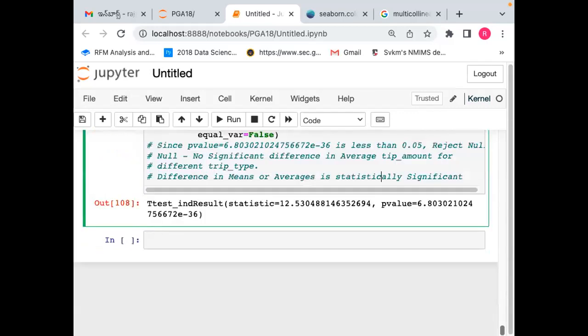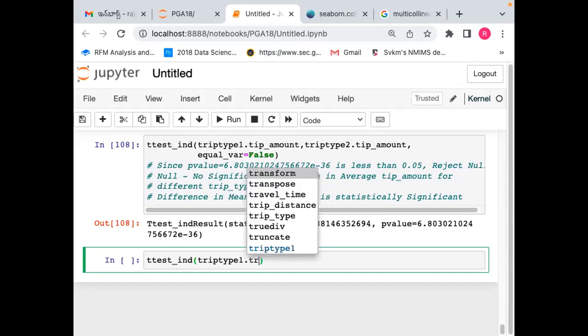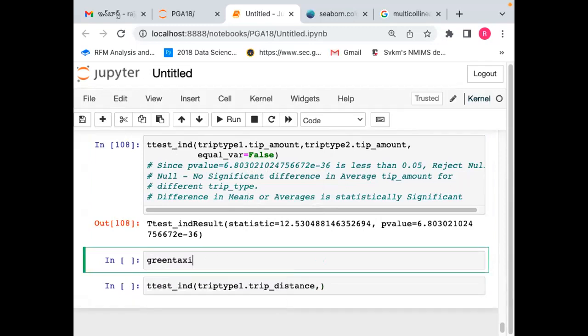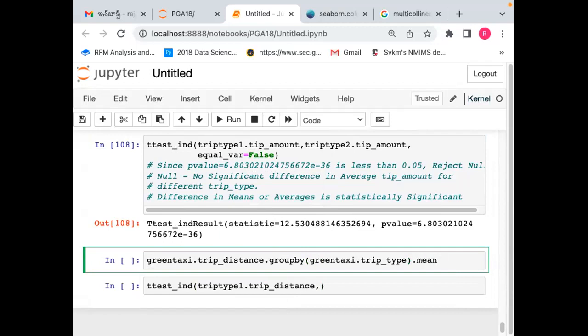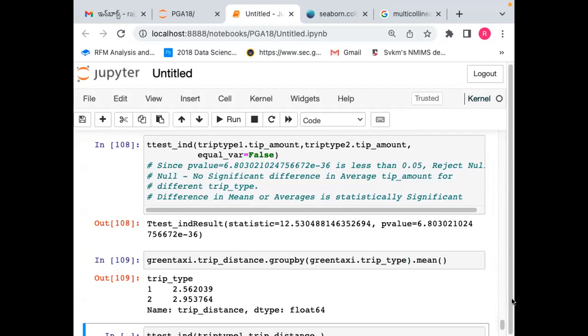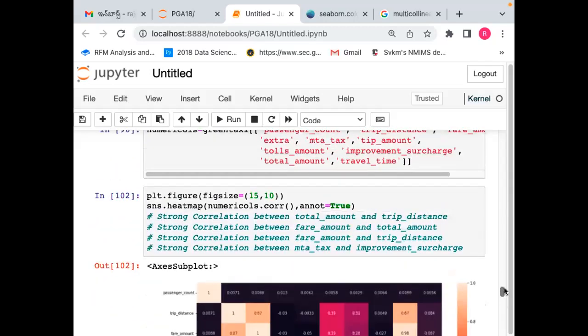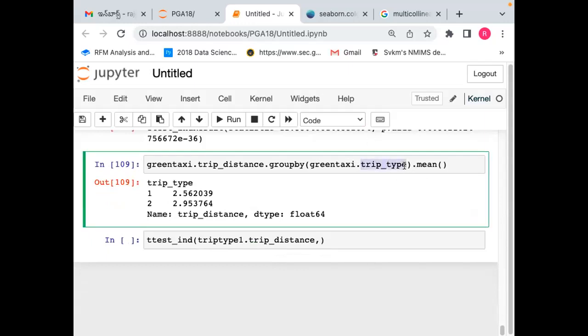Then trip type and total distance. Either total amount or total distance, trip distance. Oh, I didn't do the group by. Green taxi dot trip underscore distance dot group by green taxi dot trip type dot mean, because there is correlation, na? See, fair amount and trip distance we have correlation. Fair amount and total amount we have correlation. Total amount and trip distance also we have correlation, na? So anything will work. You can take total amount also if you don't want to take trip distance.